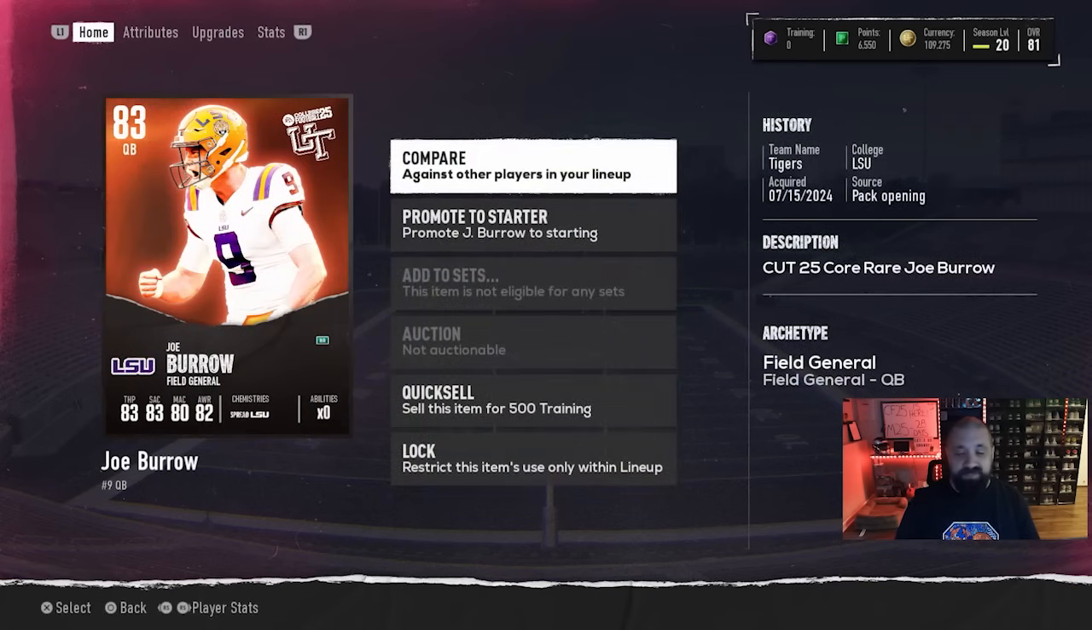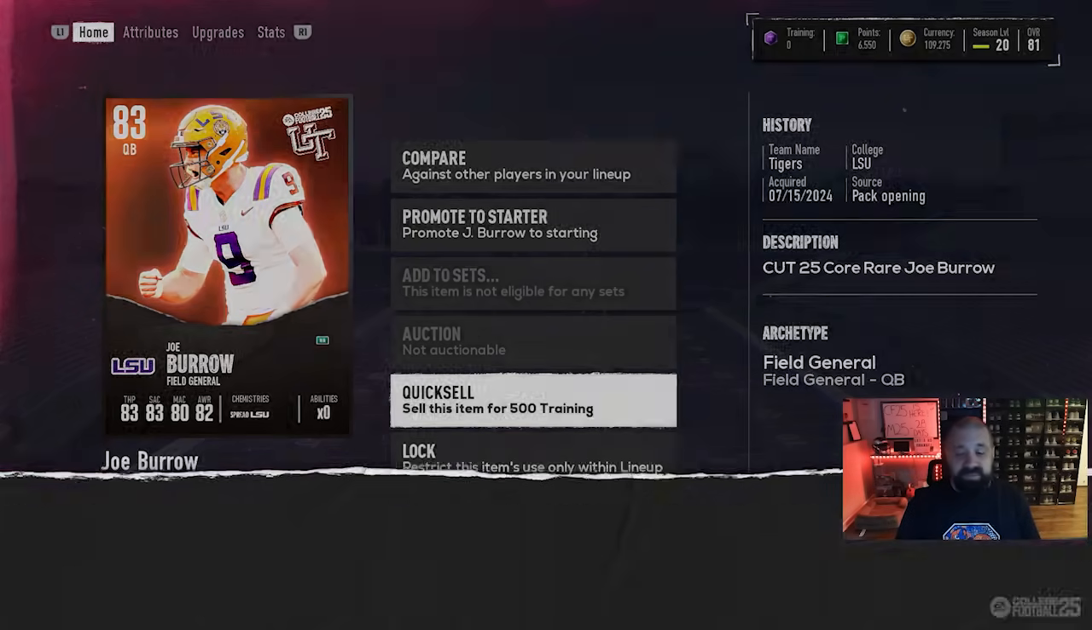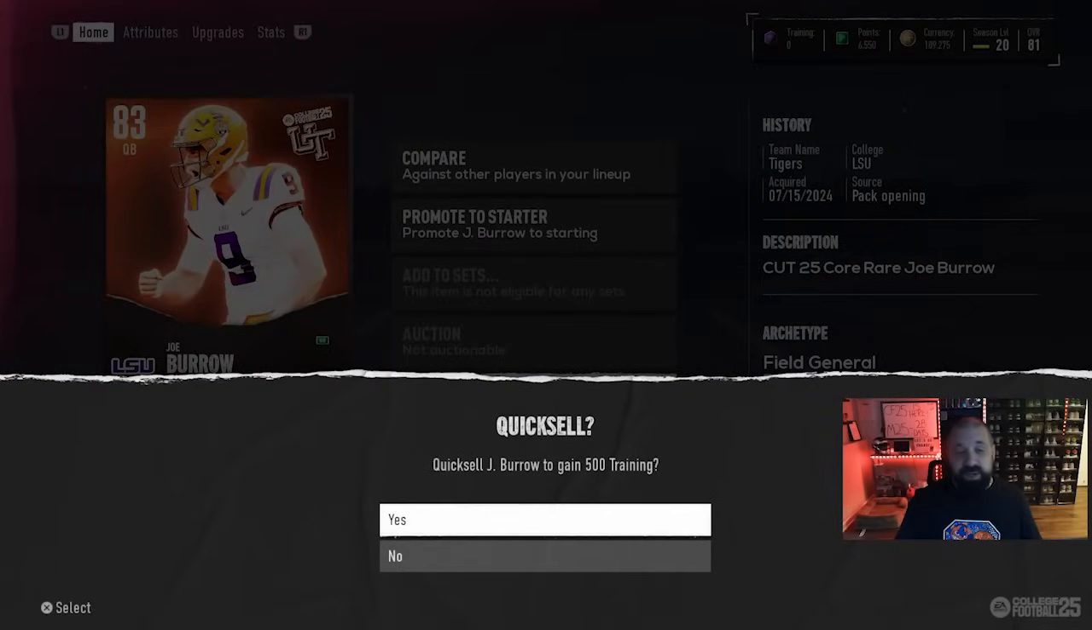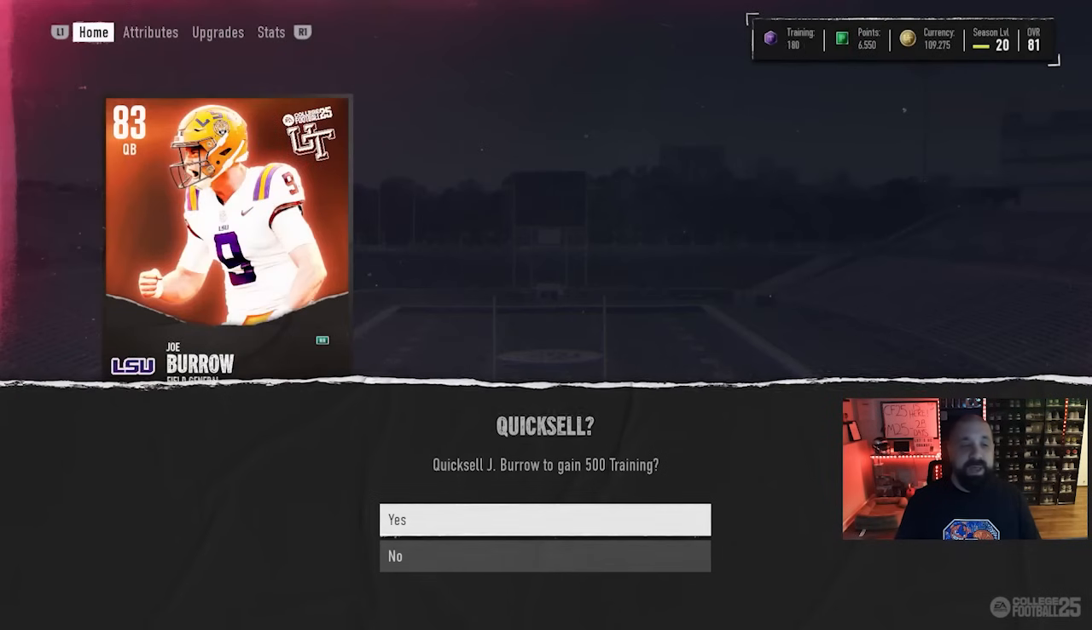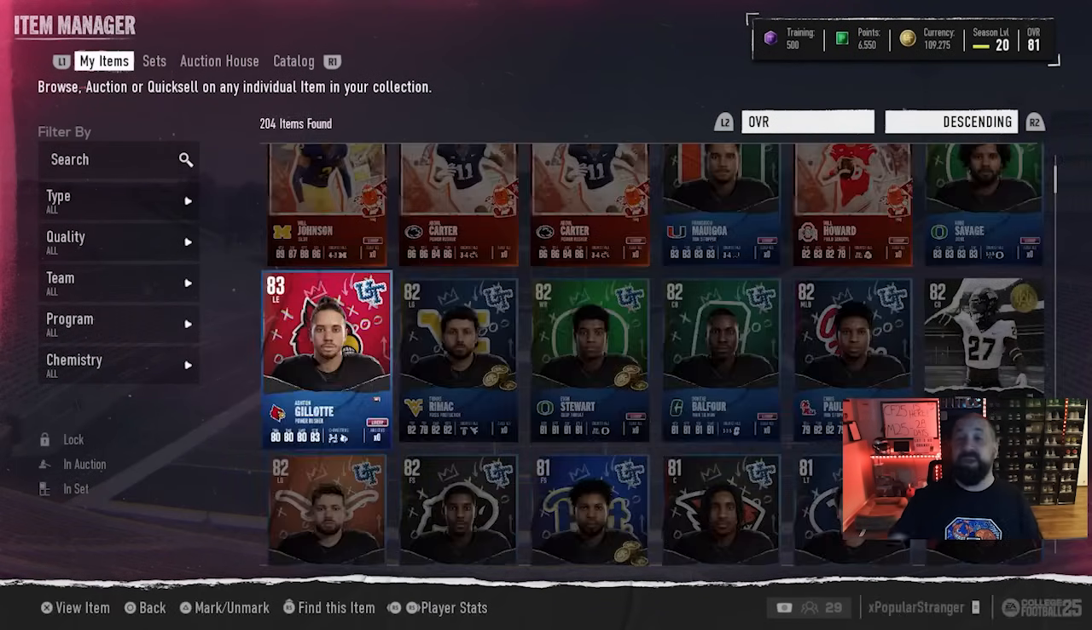You're going to have a bunch of different options, and towards the bottom you have quick sell. Because I don't need this Joe Burrow item anymore, I'm going to go ahead and quick sell it to get the 500 training. We're going to need this to put abilities on items as well. So this is kind of an investment. You don't want to just be doing this just to do it, and you want to make sure that you're not quick selling items that you might eventually need.